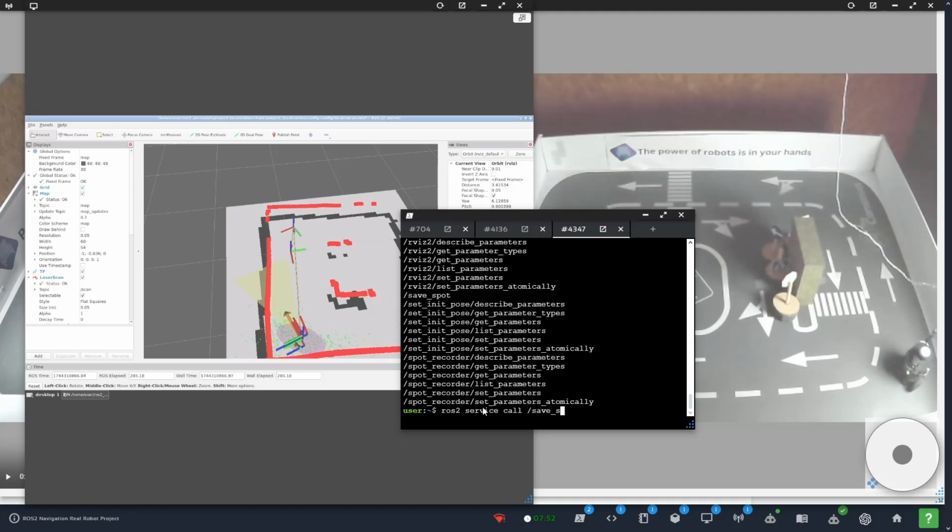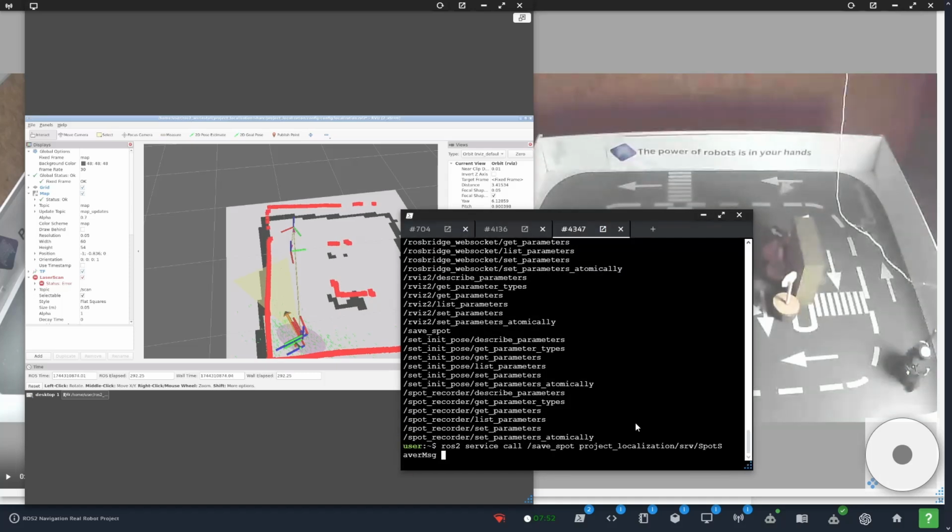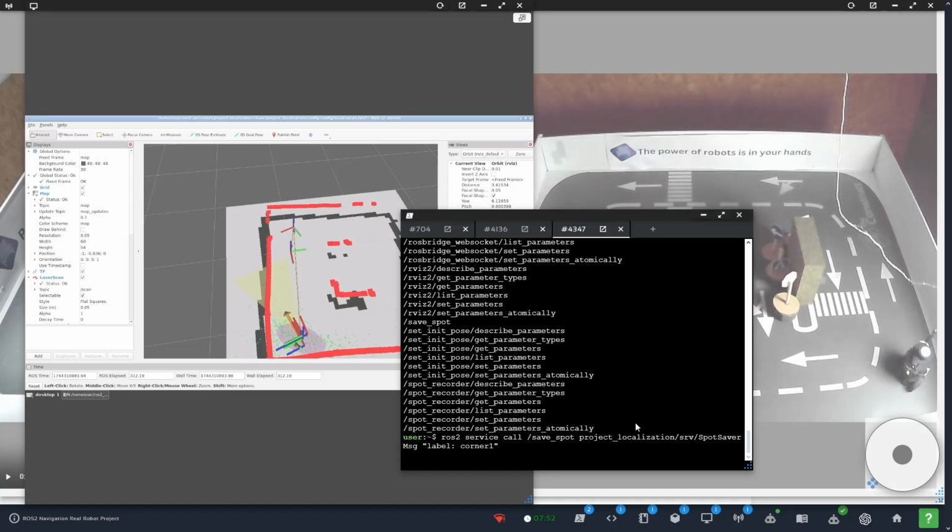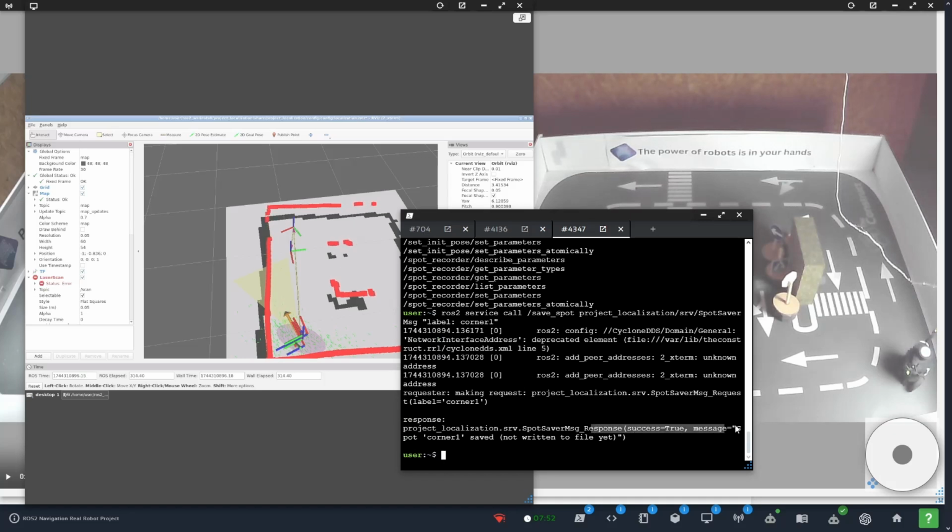Save spot. And now we need the service message type, and we need the label. Label: corner one. Right. All right, success, but not yet saved.